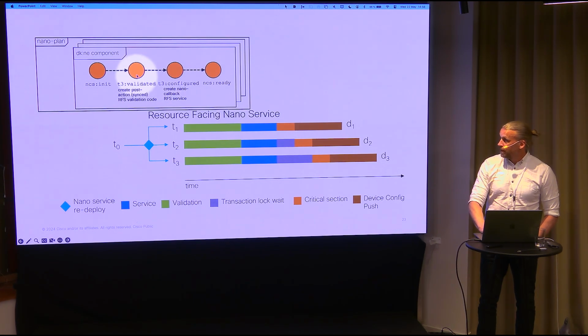We can add some things like this example does. We added the validate state. This is not something you need to do, but you can. Like a validate state and a configured state where you have the create callback going out. You could have the create callback here in the init state, for example, if you wanted to do that.